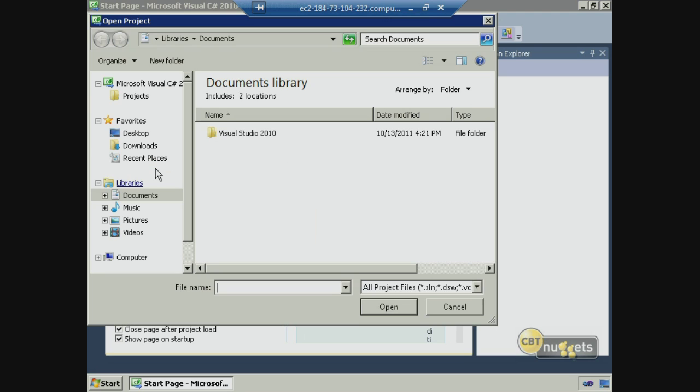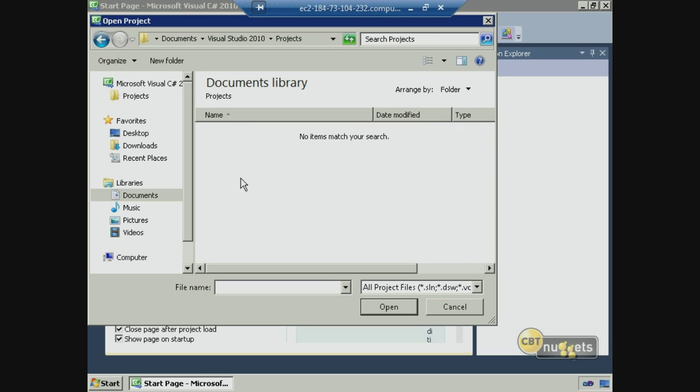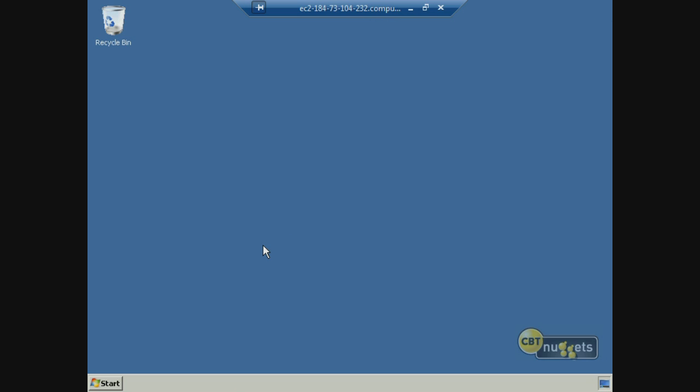So if you hit Open Project, if they're not in the recently used list there, you can head over to Visual Studio 2010, Projects, and all of the projects will be listed inside of here. This is the default directory that Visual Studio uses to store the project files in. Alright, so that's a pretty cool thing that you can do here using Nugget Lab to work on the same exact machine that I'm working on, to follow along and do whatever you need to do. And again, the tools are all preloaded, so everything you need will be on here as well.